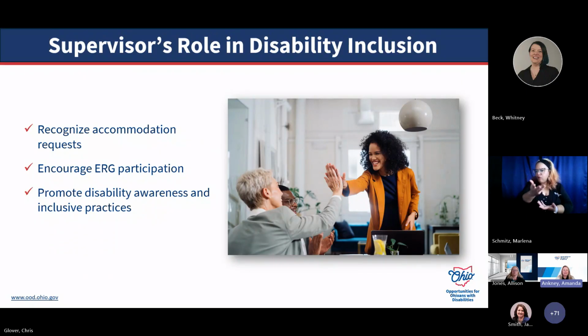So some ideas to consider is, how do you currently build trust and communication with your team? When was the last time you had a career-focused conversation with a team member? How confident do you feel in recognizing and responding to accommodation requests? And then what's one small change that you could make this week to promote disability inclusion in your team? So again, we have the chat turned on, so feel free to share some thoughts or ideas in the chat.